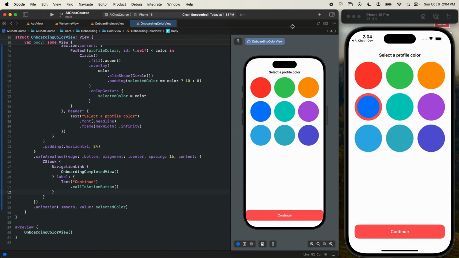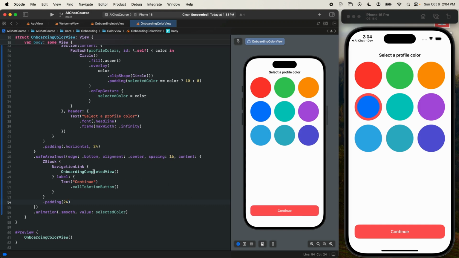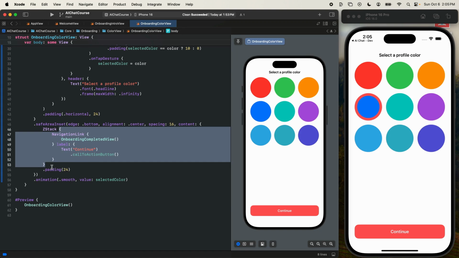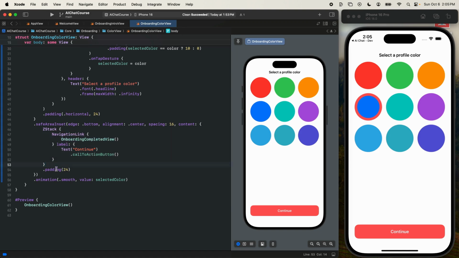We can see it. Outside of the Z-stack, we'll add padding of maybe 24 so that it pushes off the edges of the device. This button will also say continue, but on this Z-stack, I want to add a little bit of a background here. So we'll add a .background. Let's go color.black so that we can see it real quick.